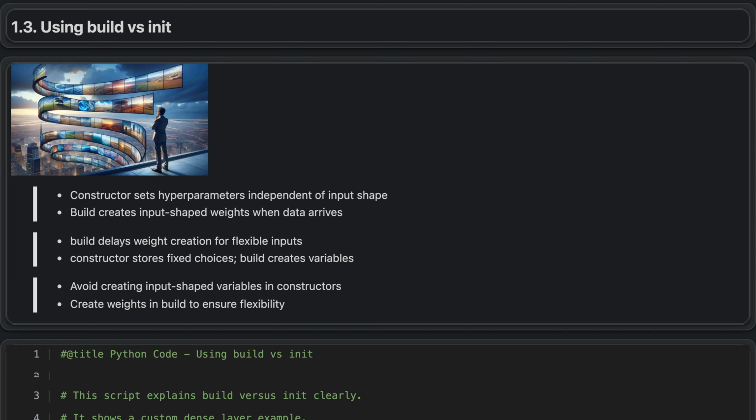Using build versus init. When creating a custom layer, you should clearly separate what happens in the constructor from what happens in the build method. The constructor defines the layer's configuration, such as how many units it has and which activation function it uses, without depending on the input shape.